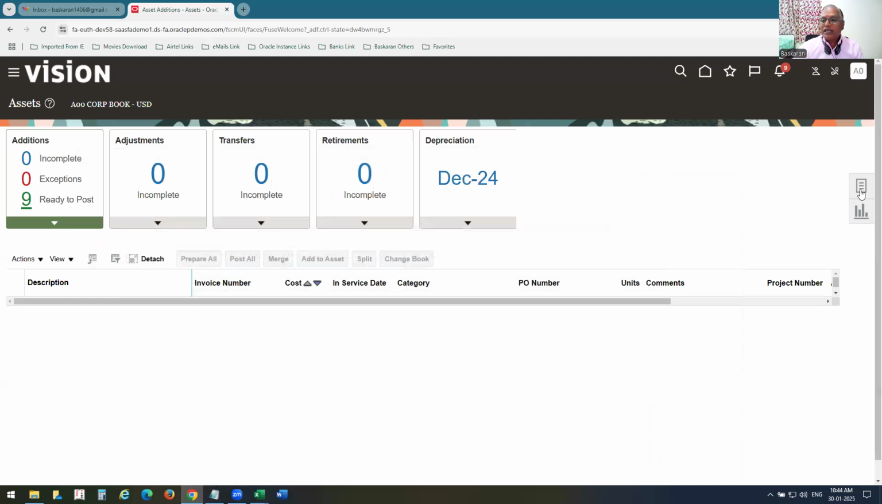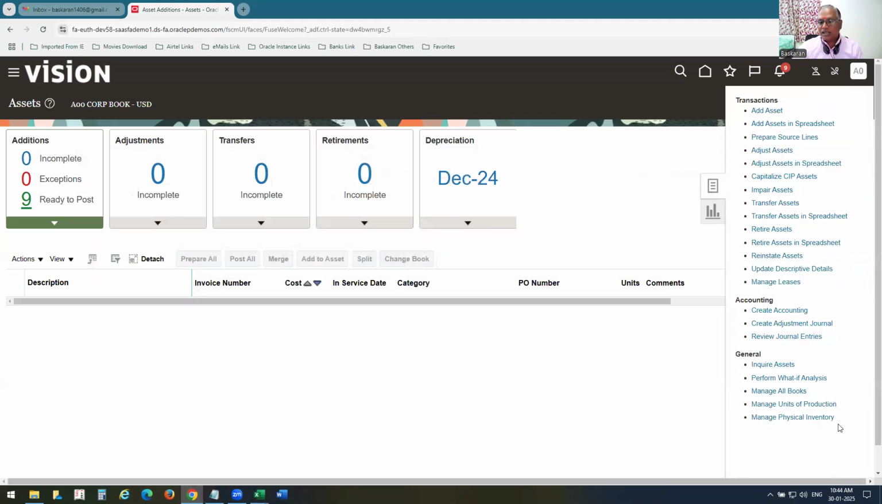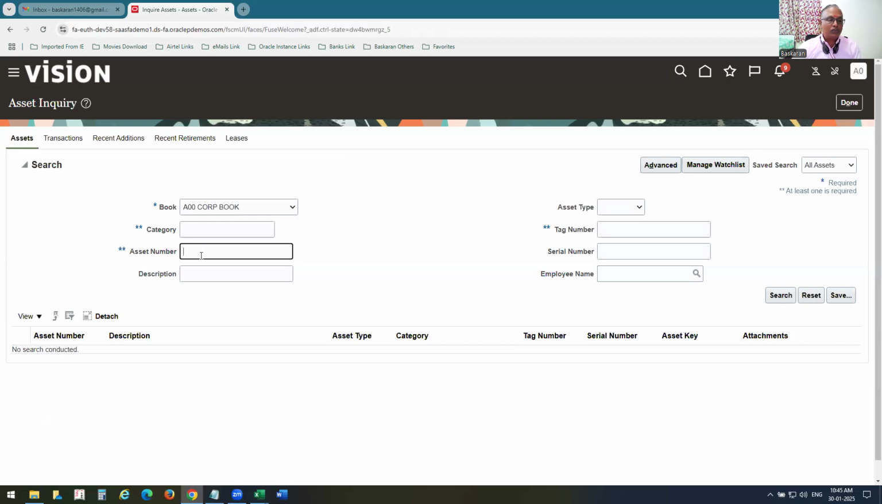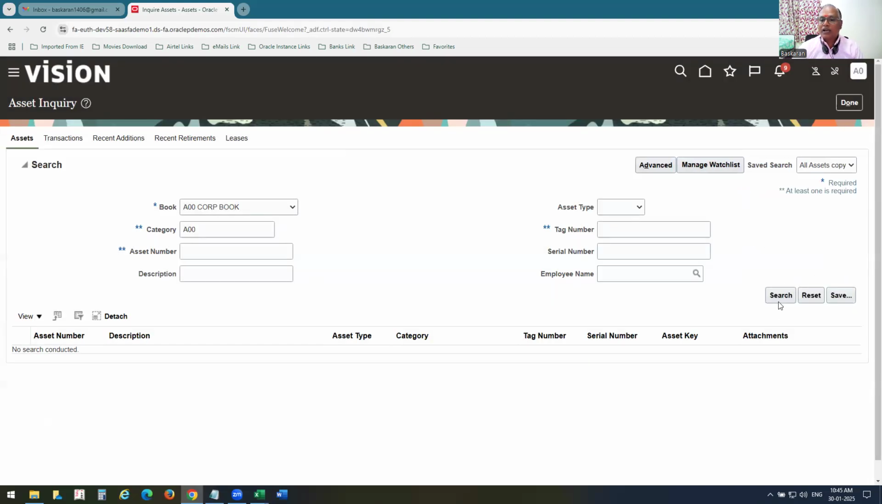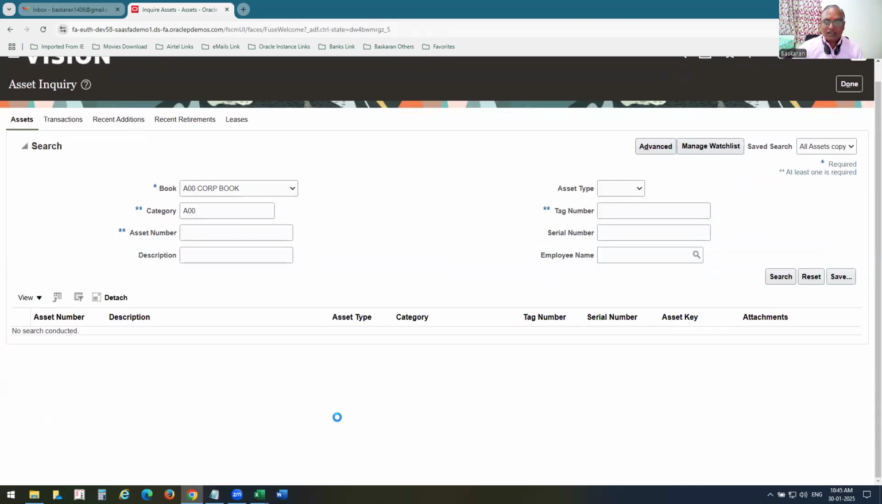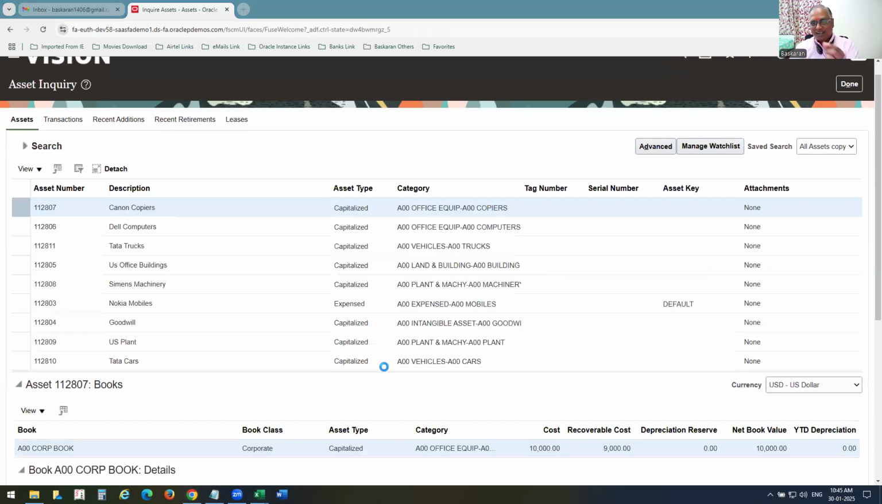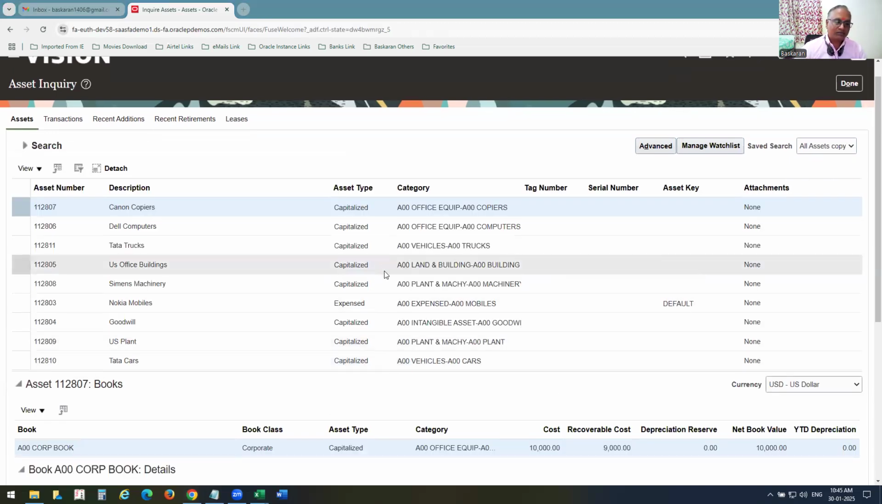So anyway, uploading of our production units, I'm going to take care of. Before that, inquiry of assets, whether that addition has been successfully completed, I'm going to check. Search with my category, start with the 0. That I can save as set as a default, and then search. There is a bug number, one more bug.